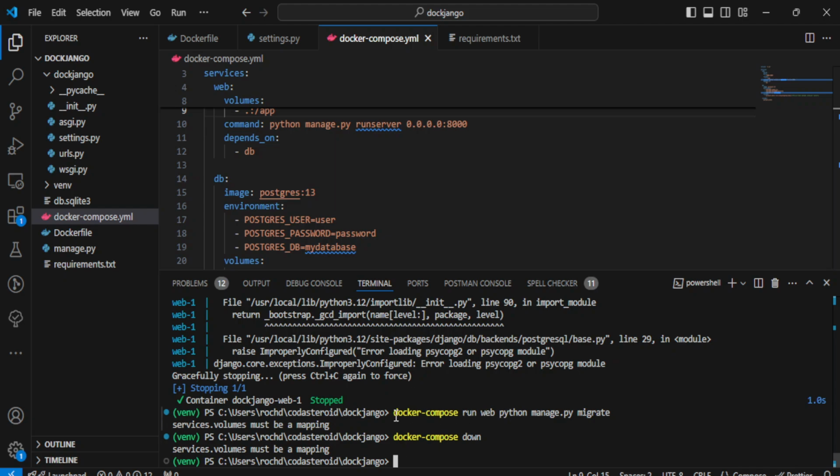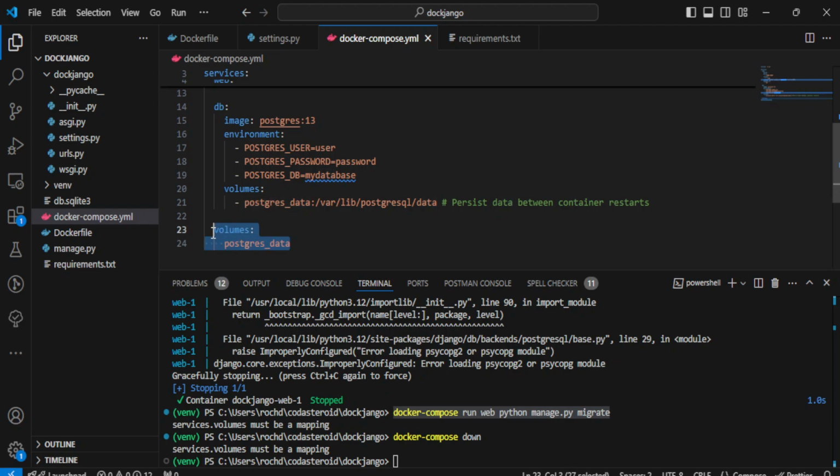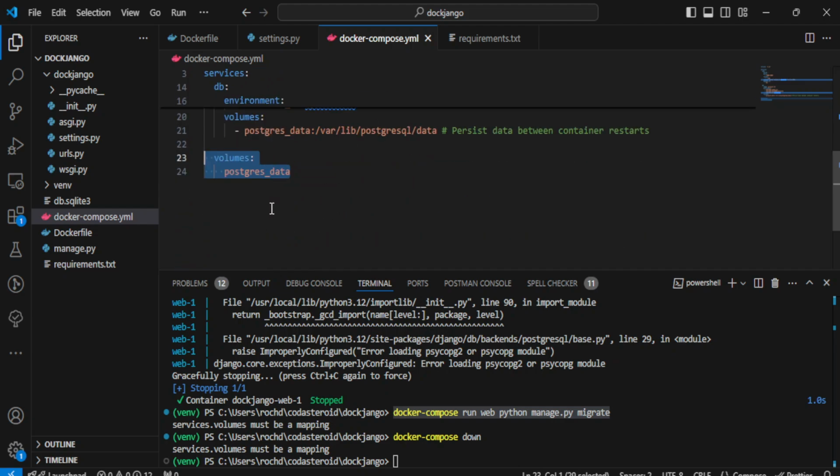Okay, so I don't know what that means here for Docker run with Python manage.py migrate. Stopped here. Services volumes must be a mapping. So it means something here. I need to fix it. So I need to go back to volumes. Maybe I defined it. Yes, I think I should put it.